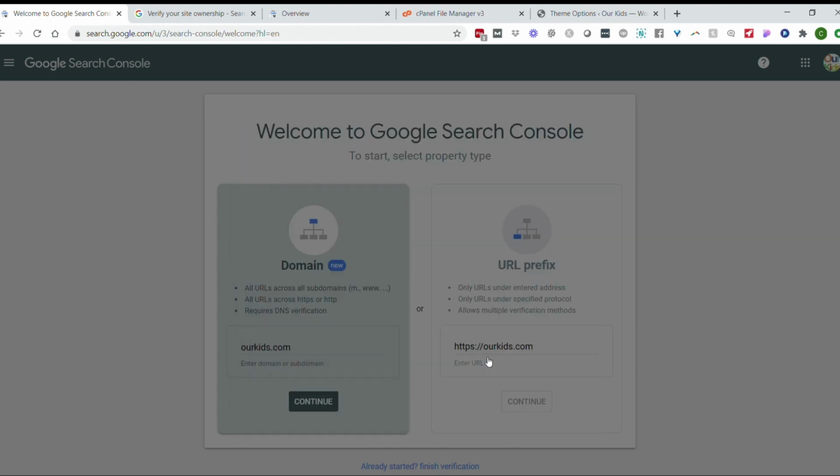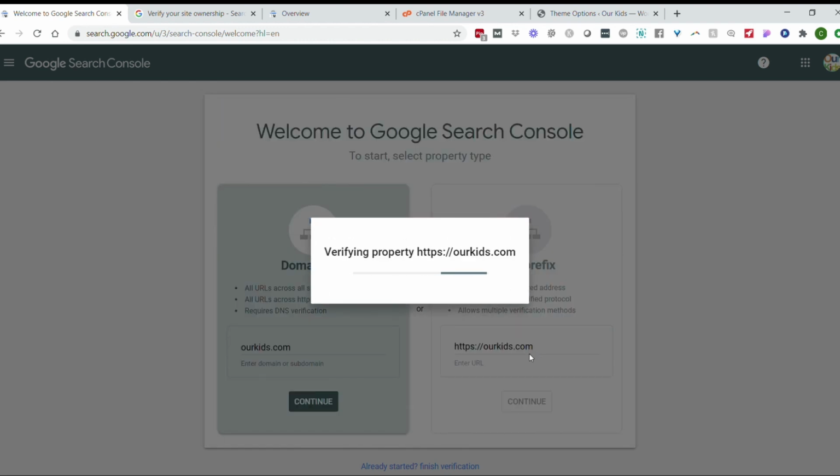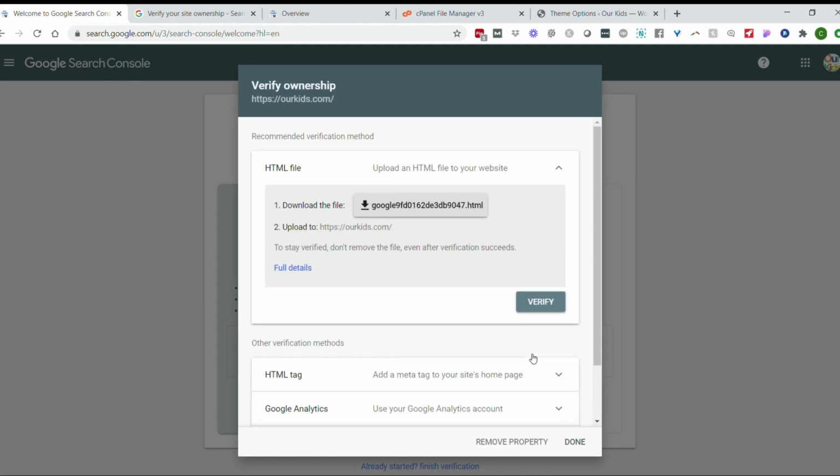But if it sounds like I'm speaking a foreign language to you when I start talking about all of this, you can also try a URL prefix property. So what we're going to do is we want to paste in our domain there, and we will need to put in the HTTP or HTTPS on this side and click continue. When we do this, we're going to have a number of ways that we can go about verifying the site.